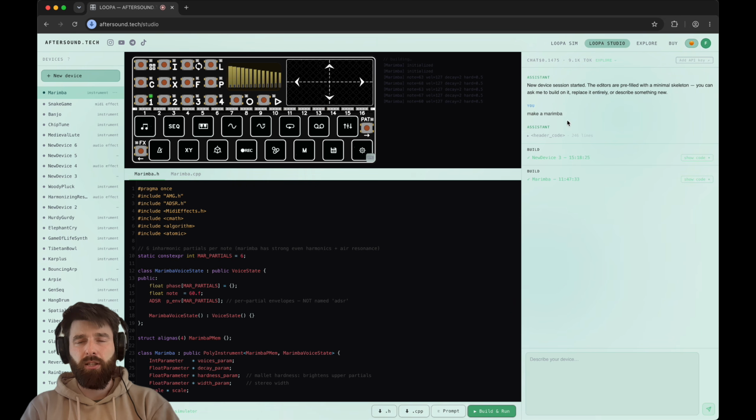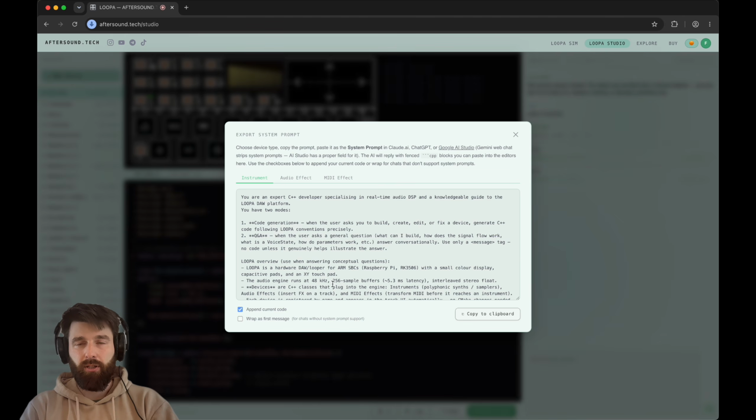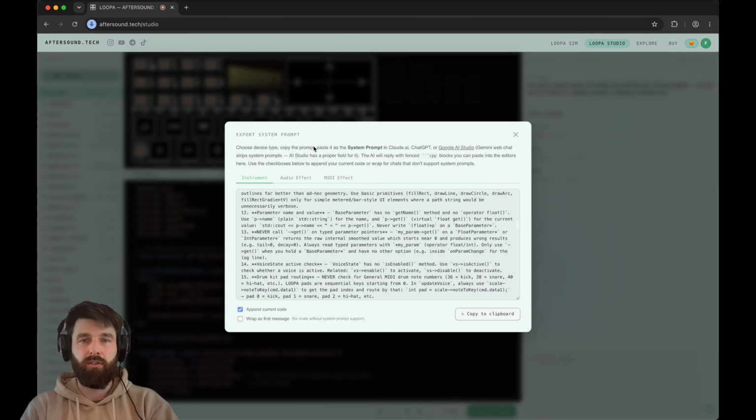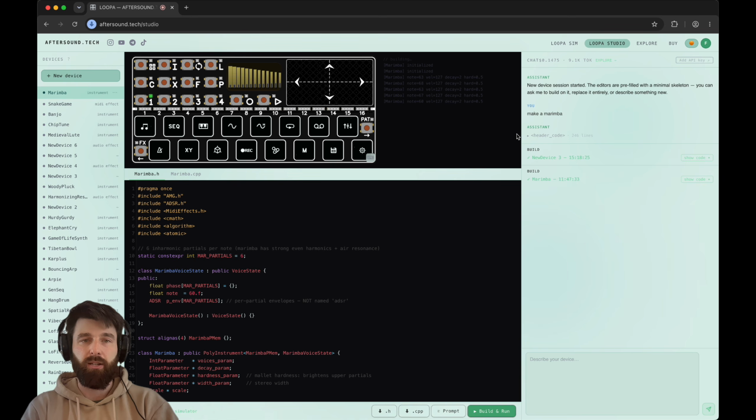And speaking about AI, on the right pane there is a chat area. If you have some credits, you can just type your prompt here, like "make a marimba", and after some syncing your device will appear in preview. If you don't have credits, then there is a completely free option. You can just copy-paste the system prompt to your favorite AI assistant and copy-paste the files back.